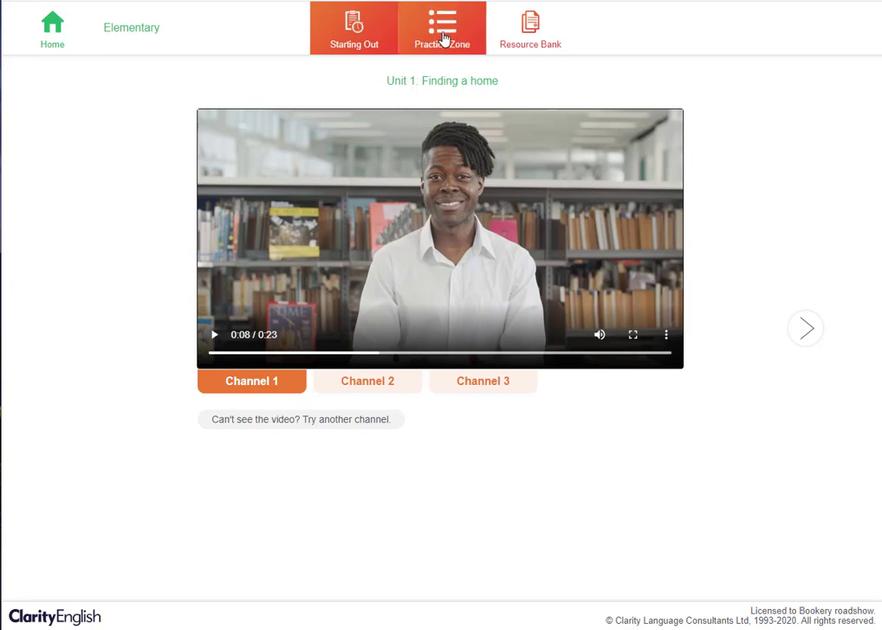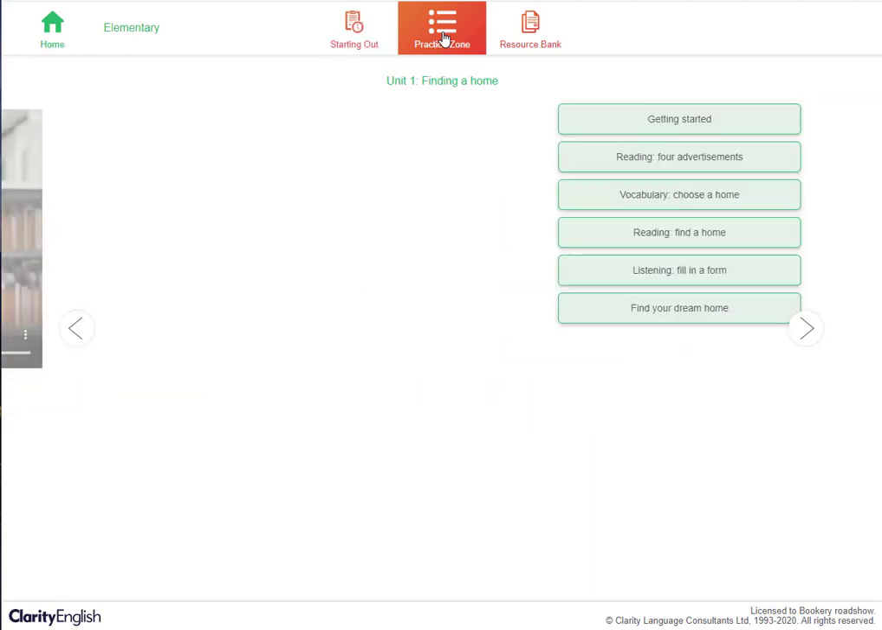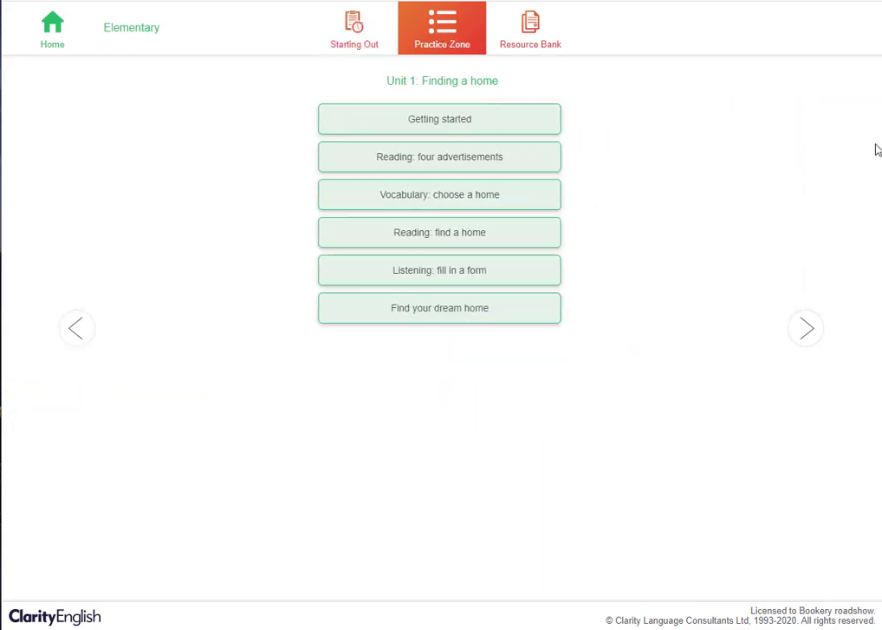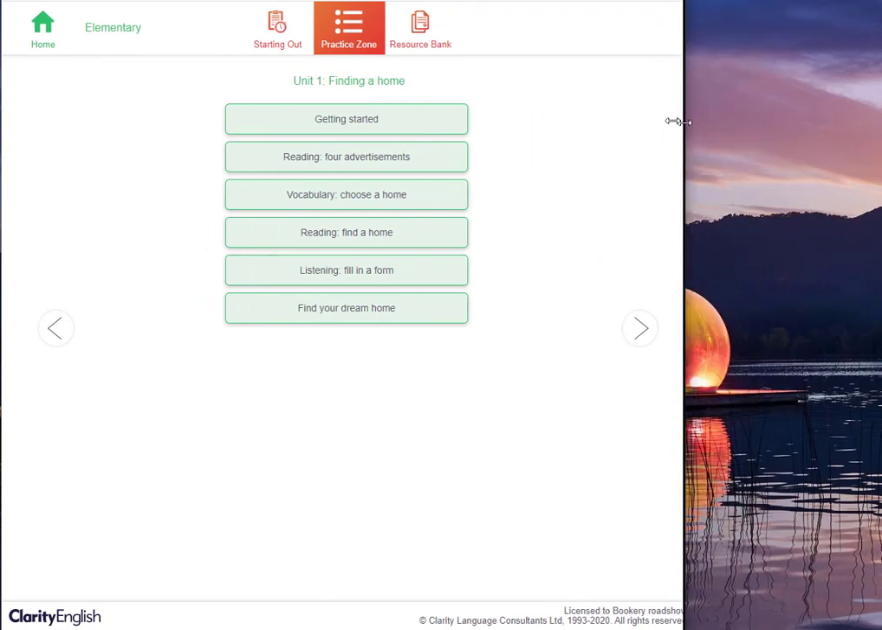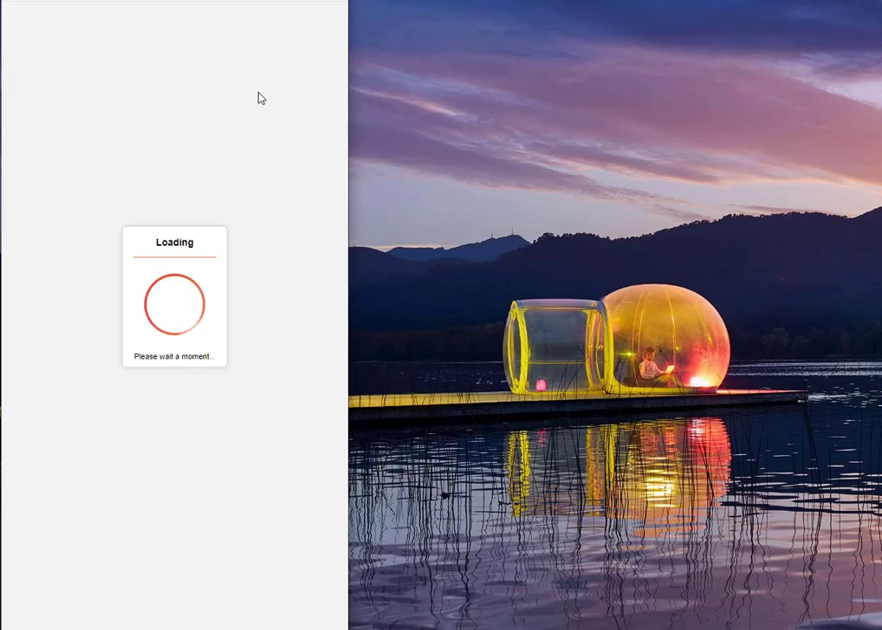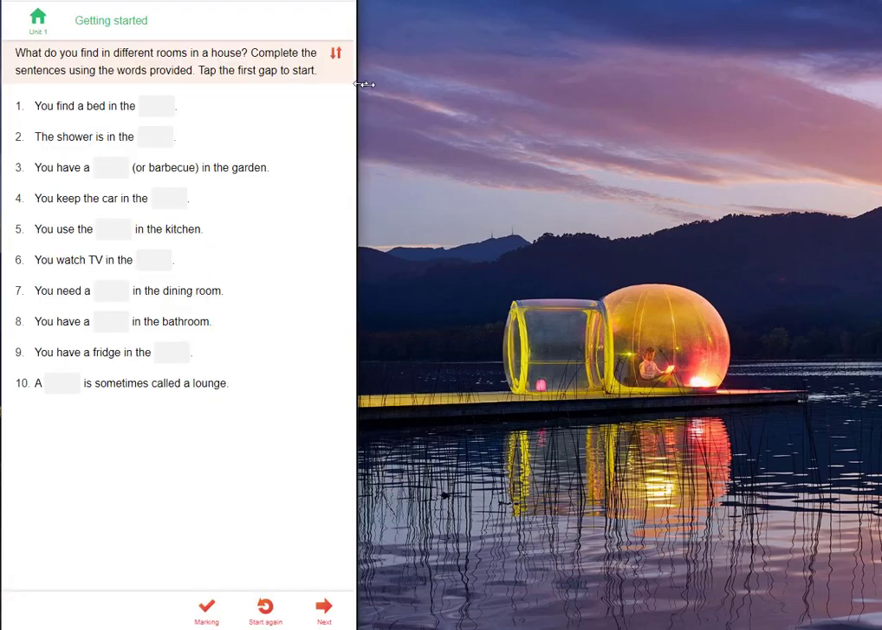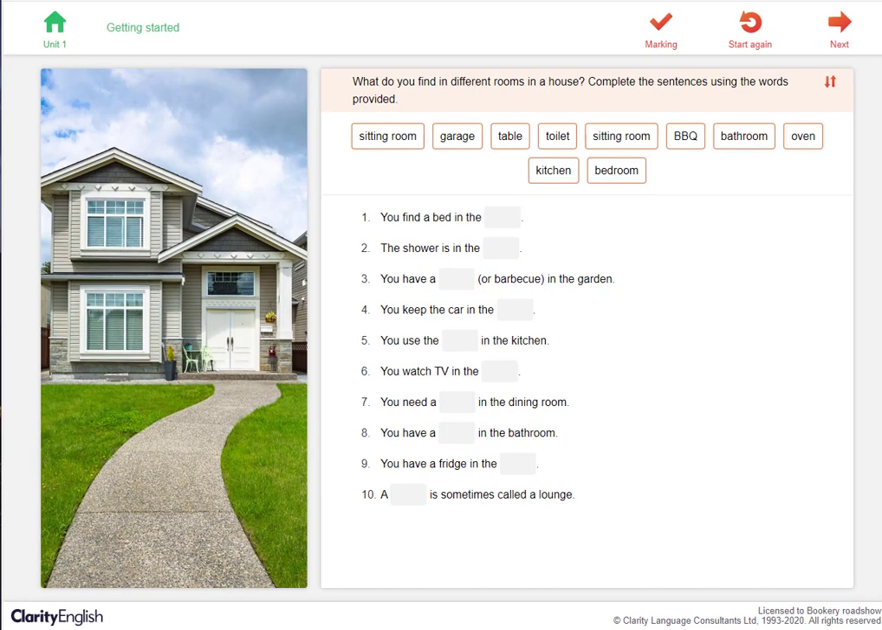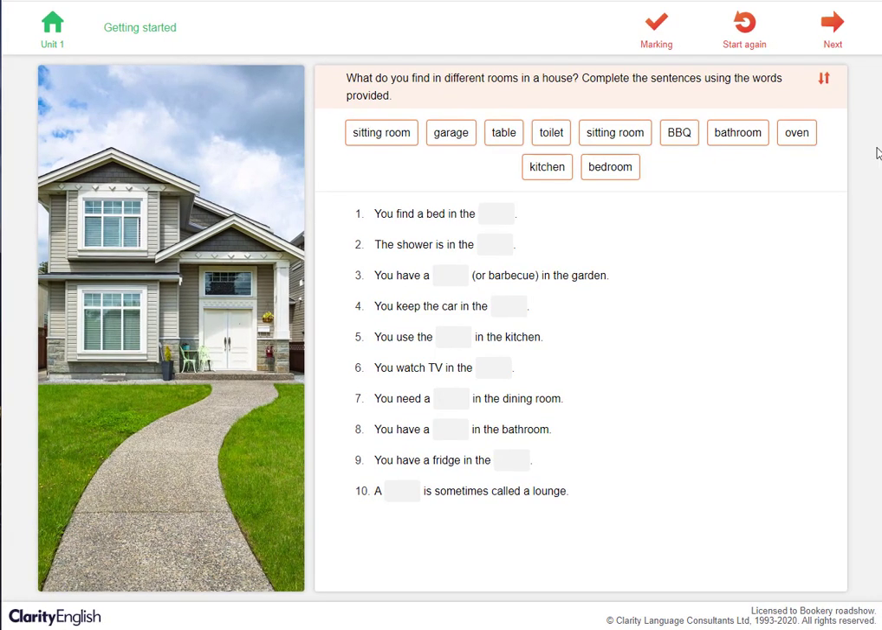So let's click in. We won't watch the whole video, we'll just click into the first activity. By the way, you can also use this on your mobile. So let's take a look at mobile view. And I'll take it back to desktop view.